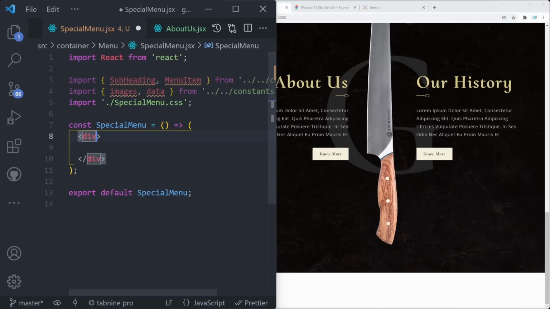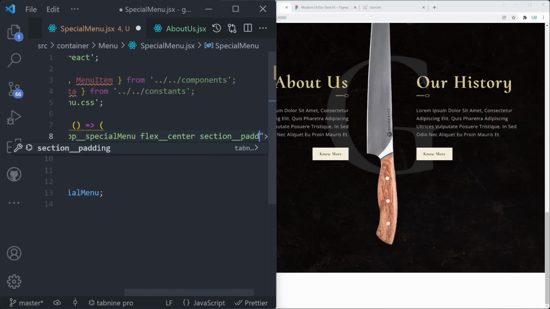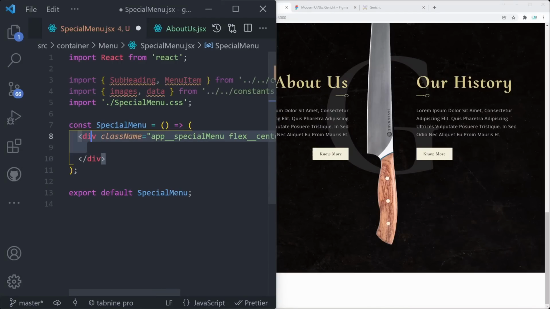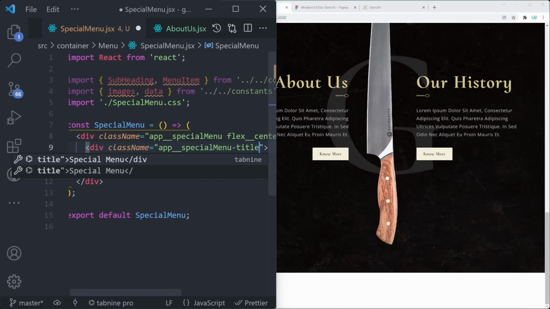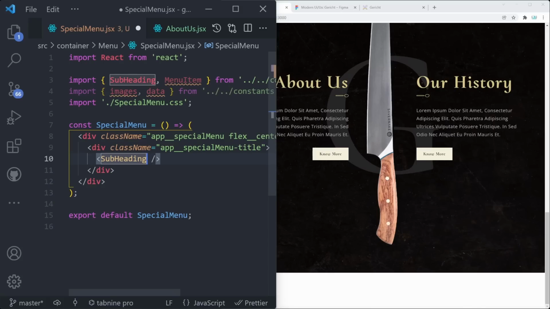And we can start by giving this div a class name equal to app__specialMenu with a capital M, flex__center, section__padding, and the ID is going to be equal to menu, just so we can scroll to that part of the page. Now inside of there, we're going to have a div, and that div is going to have a class name equal to app__specialMenu-title.